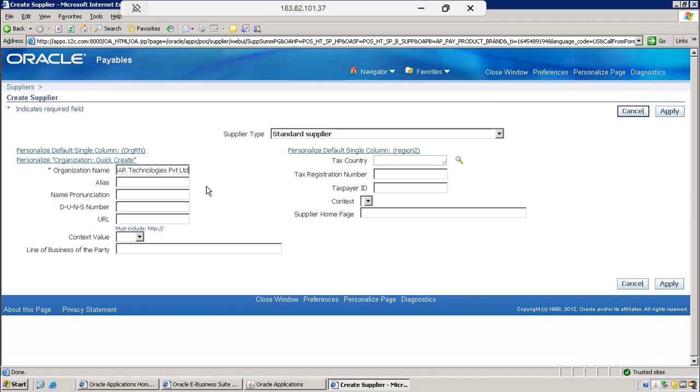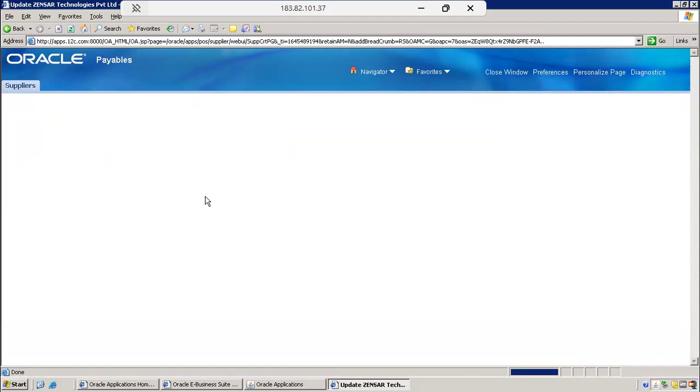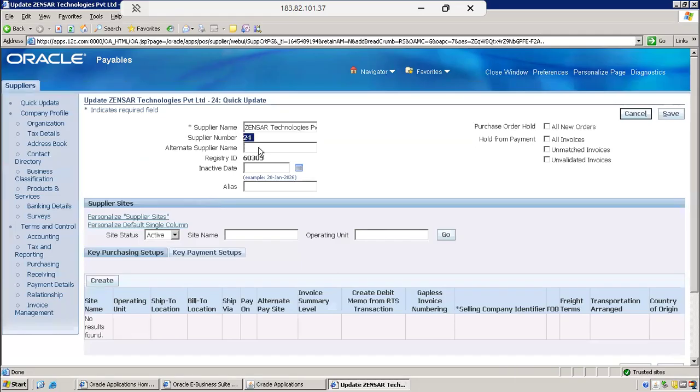Gensar Technologies Private Limited. Click apply button. Now the supplier we have created successfully here. This is the supplier number generated by the system. We maintain the complete supplier information here.